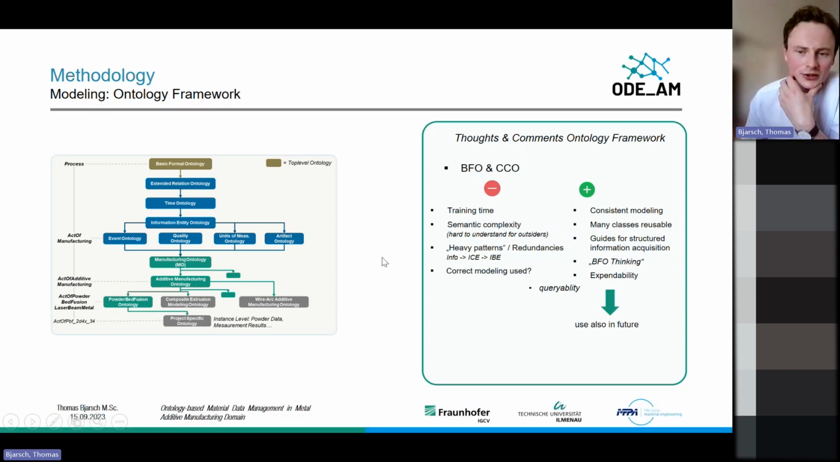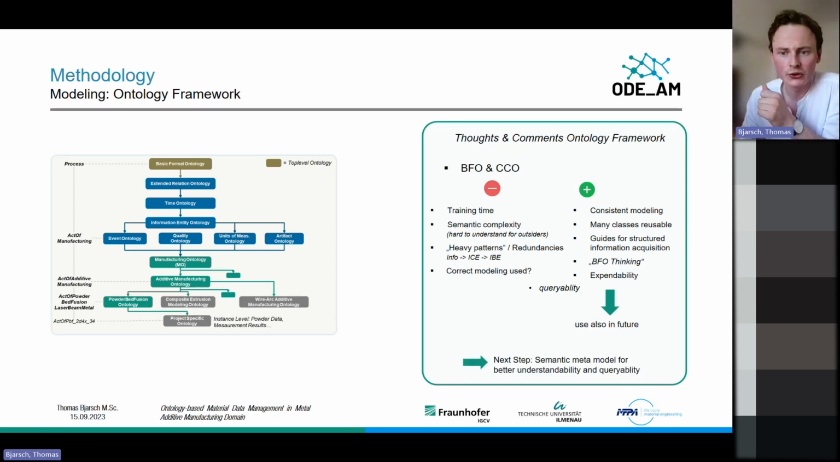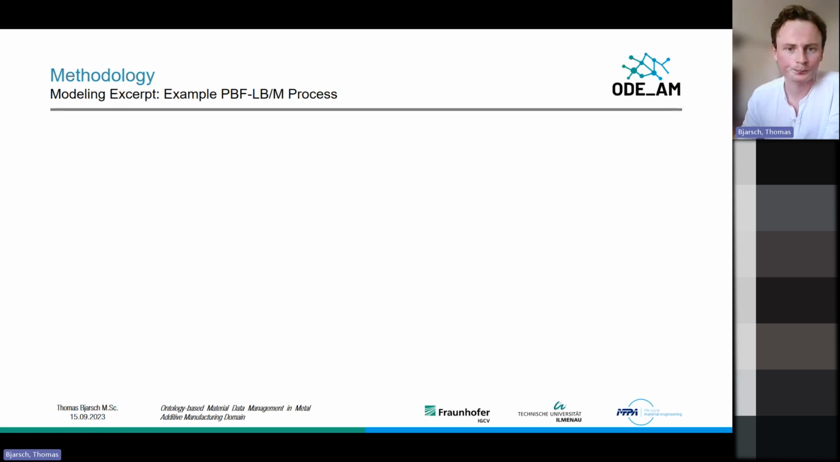Queryability, I just put in the middle, because on the one side it's hard because of the semantic complexity. You have to be familiar with the modeling of the BFO. But on the other side, as you always have the same patterns, it's easy to query the information that you need. So it's neither positive nor negative. And actually I plan to use it for further projects due to the positive aspects, and just add a semantic meta model to use simplified terms also for users who are not familiar with the modeling.